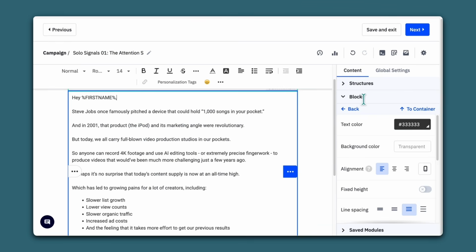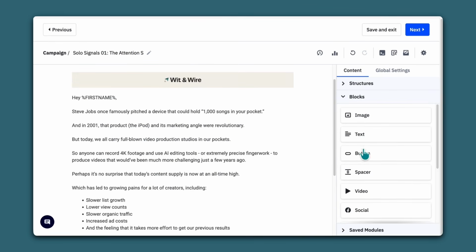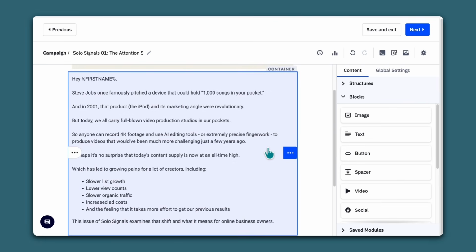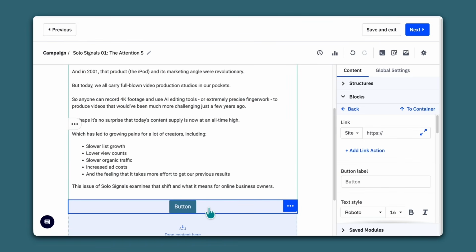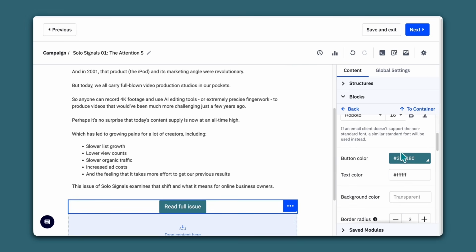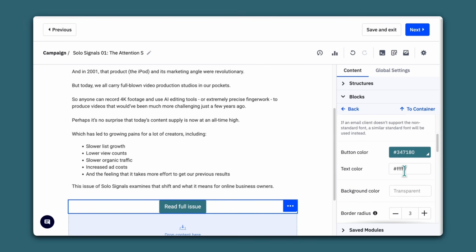You can also add additional types of blocks. So maybe I would add a button. Let me scroll down a little, just past this first sample section. And when you click on different elements, those give you adjustable settings on the side. So I can change what it says, like read full issue. I would add the URL here, and you could also style the button color and text.